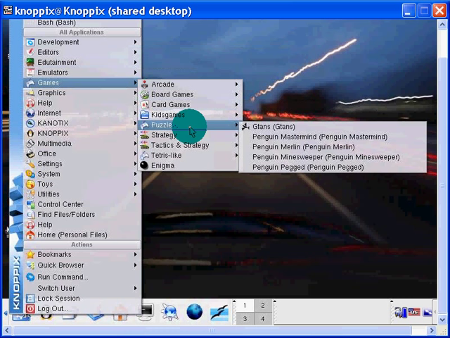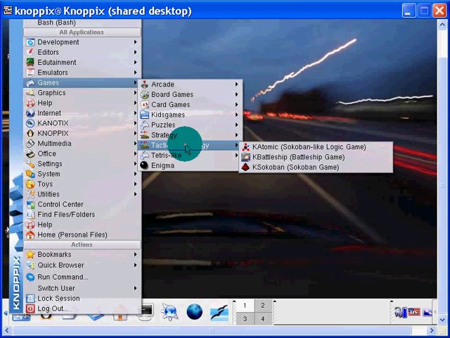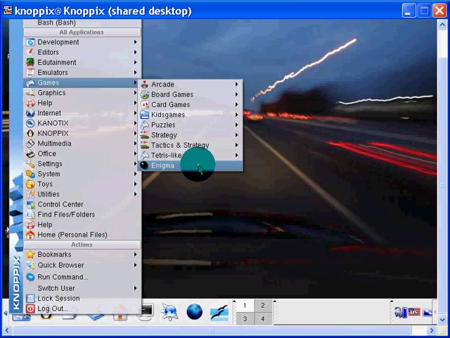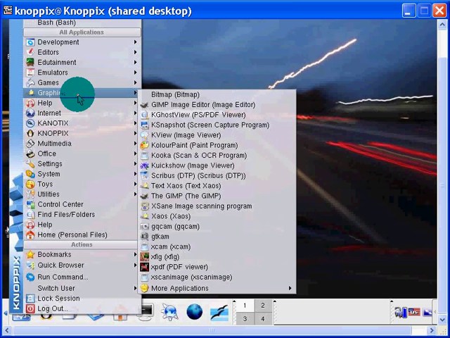Puzzles. Strategy, X-Battle, K-Atomic, Sokoban-like logic game. This is not an easy game, that's for sure. I've played it before. X-Battle, Tetris-like, Netris, Enigma. Well, gosh, with a name like that, you almost want to play it. Graphics, lots of graphics here. Bitmap Editor, GIMP, Ghost View, Snapshot, Screen Capture Program, Color Paint, Scribus, a very nice little typing program, word processing program.